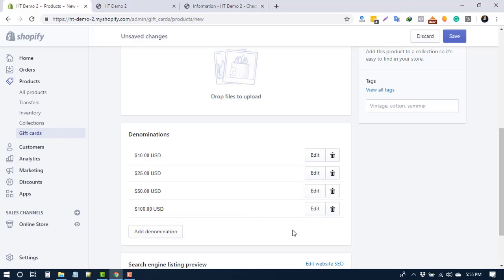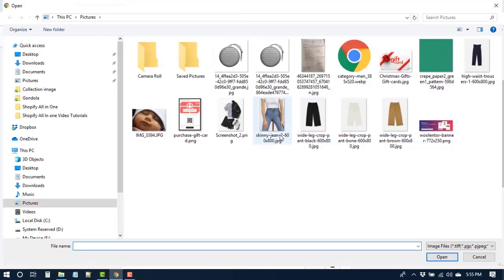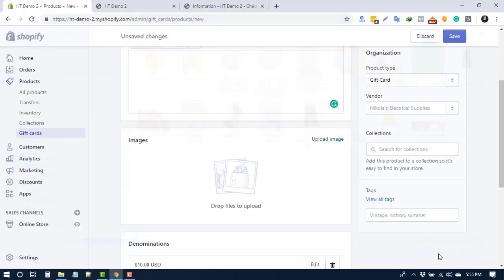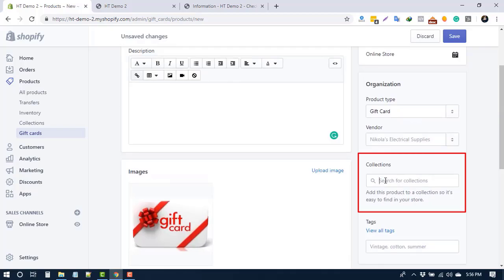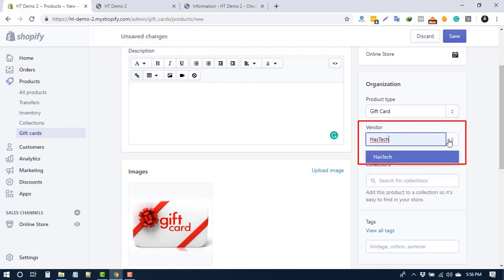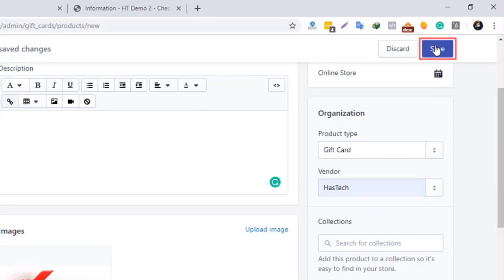If you want to add an image for the gift card, you can do that from here. You can also add this gift card product to a specific collection. Here, you can choose the vendor. If you don't need to add any vendors, simply leave this field blank. After adding all the necessary information, press Save.